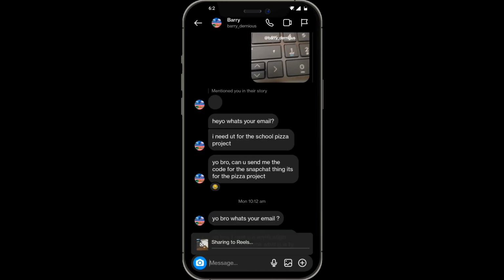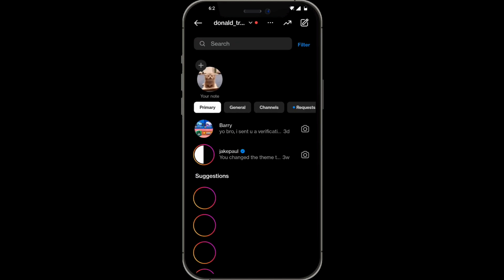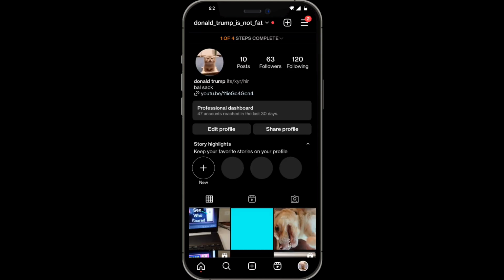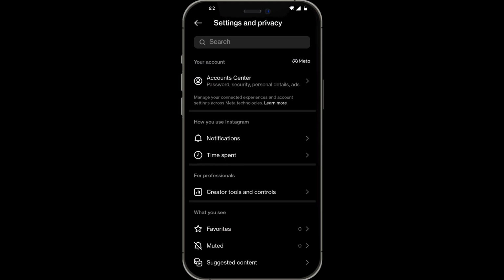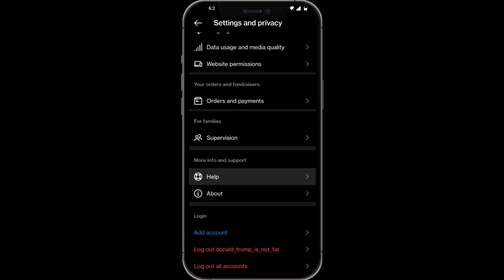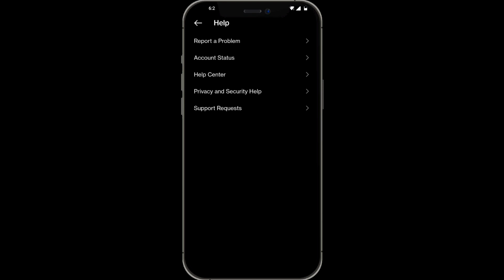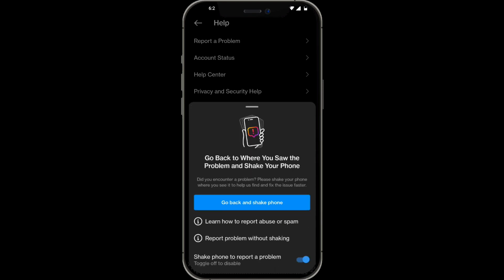However, if you press and hold on the message and it's still not there, then what you want to do is go ahead and go to your profile page again. Click on the three bars in the top right hand corner and then click on settings and privacy. Now you want to scroll all the way down and click on help. Simply click on report a problem and click on report problem without shaking.